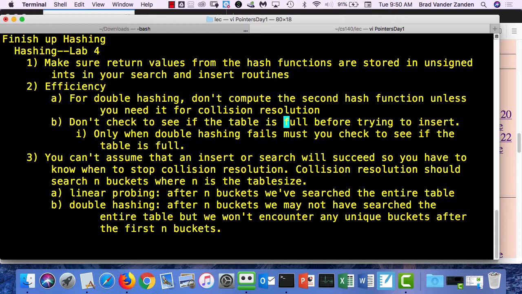The time to check is after you failed. Now with linear probing, if you fail, you know you've checked the entire table. But with double hashing, you should check only after. If you fail with double hashing to insert into the table, only then should you check to see if the table is full. Okay? So these are small things, but they're huge as far as efficiency goes. And that's very important. We really are wanting you to focus on efficiency in your code.